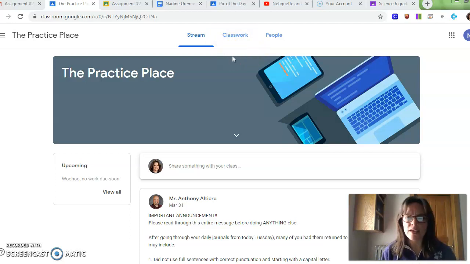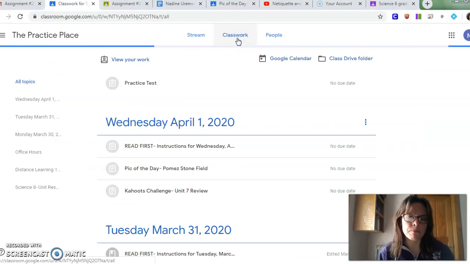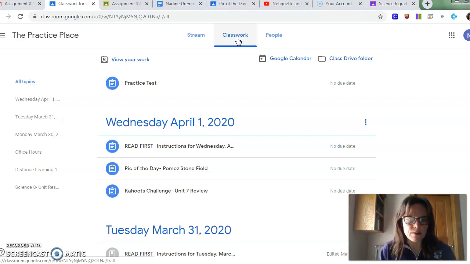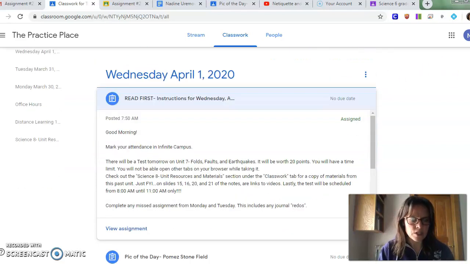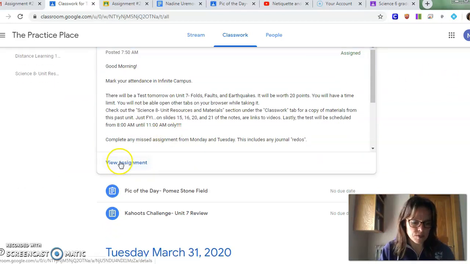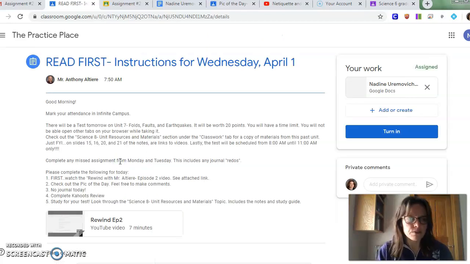So you can see that I have here set up for you the classroom that has just a practice one. So I'm going to click on classwork just like you would in mine. All right. And I'm going to choose an assignment. We'll just do this one. And when you open it up, you always have to go to view the assignment. Let me do that. All right.